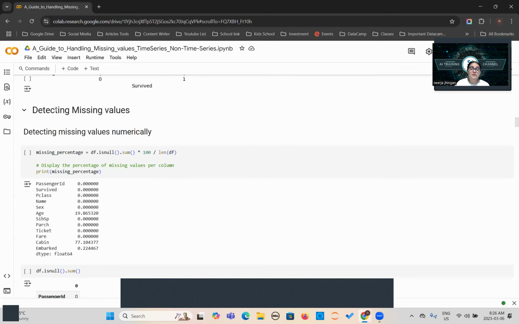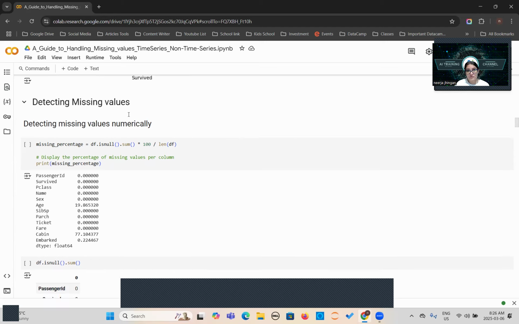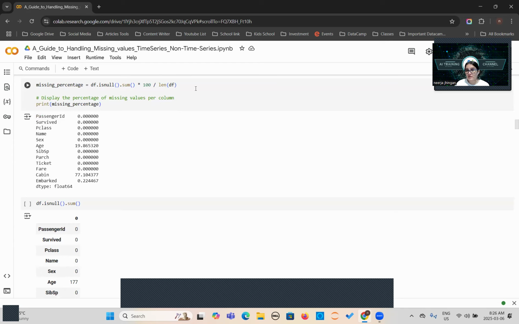Now we will start with our actual goal of today. The goal today is detecting missing values. First of all, we will check how many missing values we have in our data set. If you want to check the percentage, this is the formula. You can declare any variable, but declare the variable with a professional name.